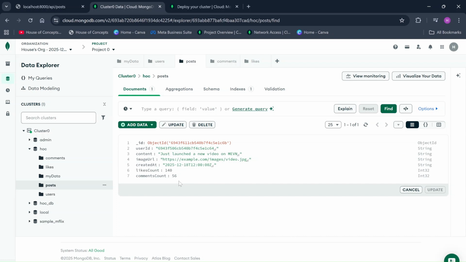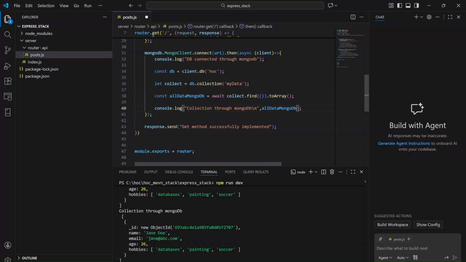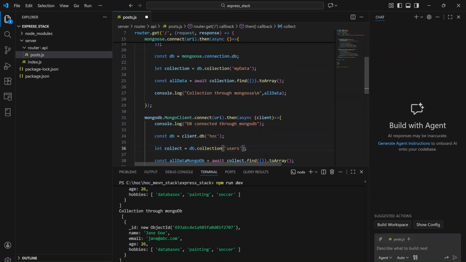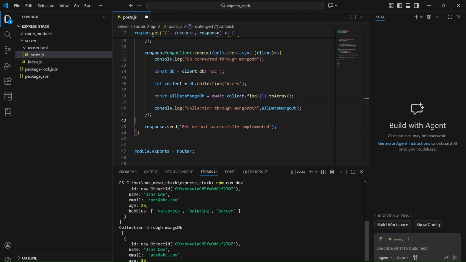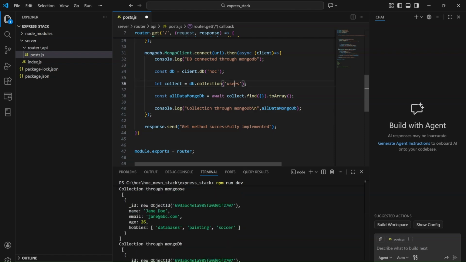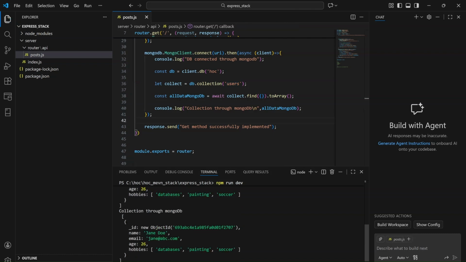So before proceeding with making the changes in the application for the create operation, let's try to read this data in our Express application. I'll just simply change the collection name over here, and then we will just save the changes. You see, earlier we were trying to read my data collection. Now we are reading users collection. Let's save it, and I'll just refresh the page.